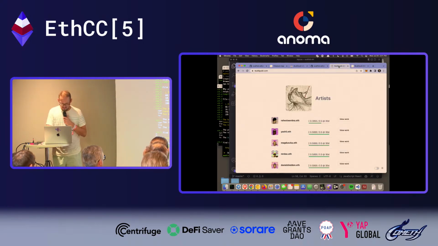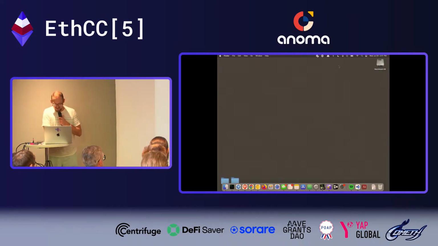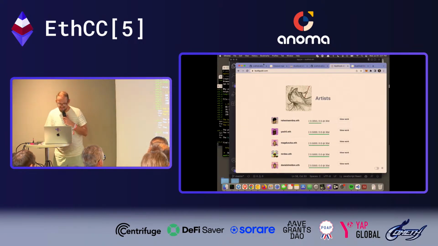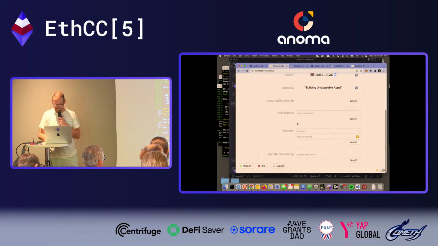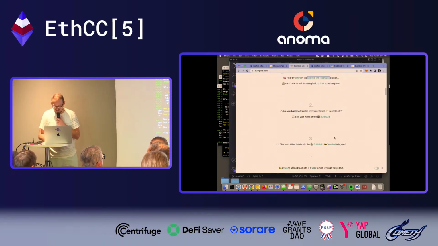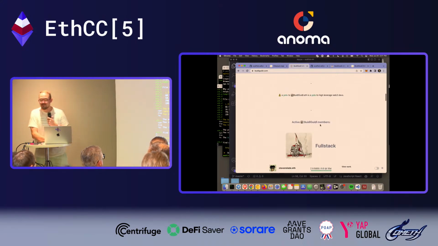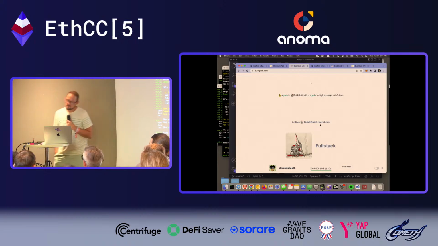Let's see, what other things? Usually I write more code and it takes longer to do my scaffold-eth demo, so I am usually not done early, but I'm kind of done early here. There's probably some cool things I could show off too.